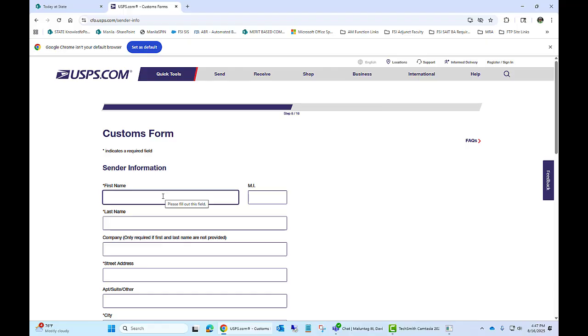The next step would involve putting in the sender's information. Mandatory would be the first name and the last name. For the mandatory street address, put in the unit number. Our case now is 8600.